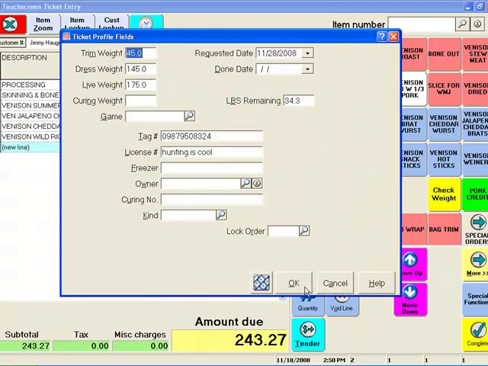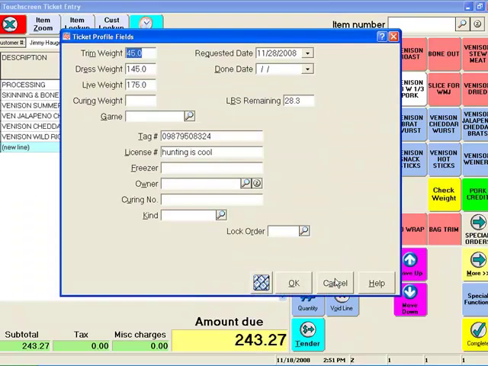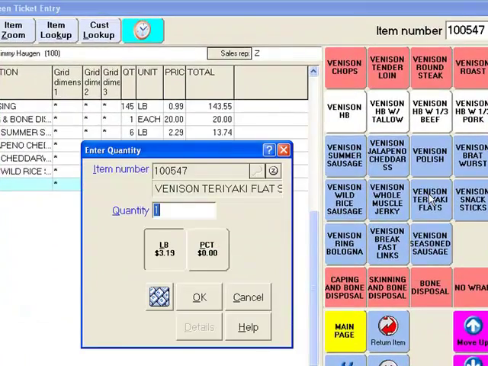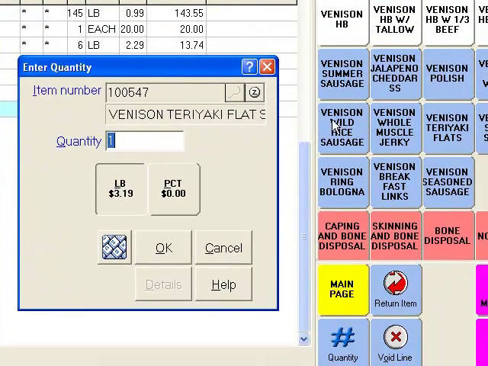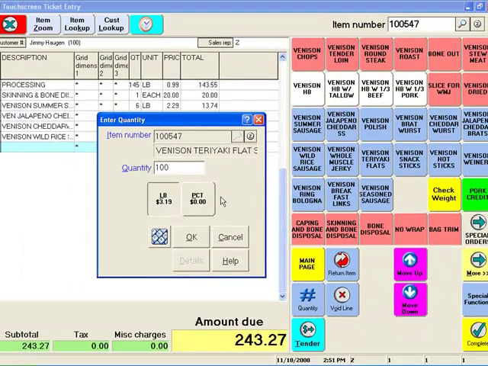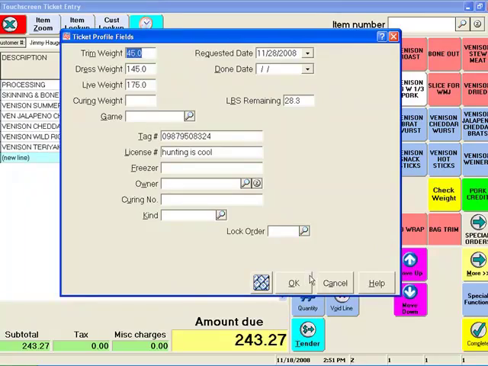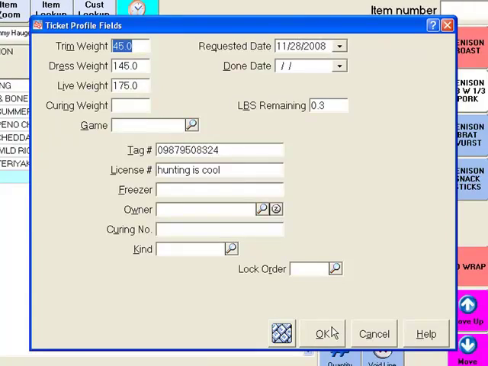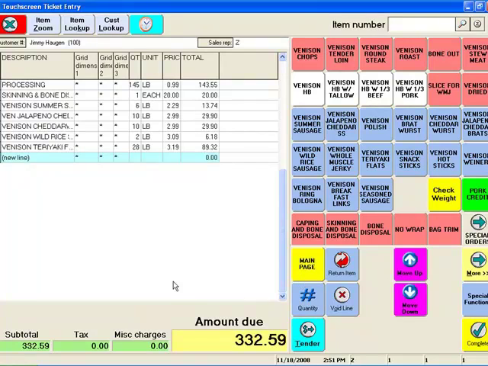Again, if we hit the check weight button and we hit OK, it will tell us the pounds that we have remaining. Since Eddie's a huge fan of the venison teriyaki flats, he wants the rest of the order in the teriyaki flats. So we're going to say 100% of the remaining trim weight in the venison teriyaki flats. You can see if we click the check weight button and hit OK, it will tell us that we no longer have any more trim to build on this order. I'm a big fan of sausage.